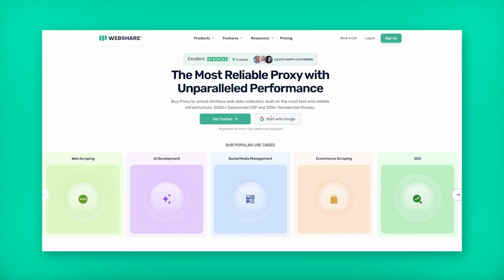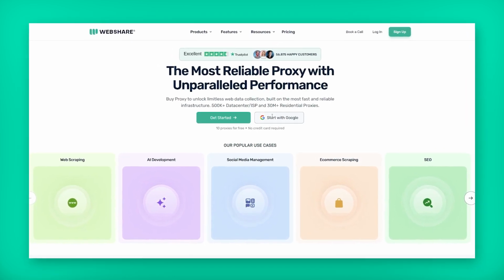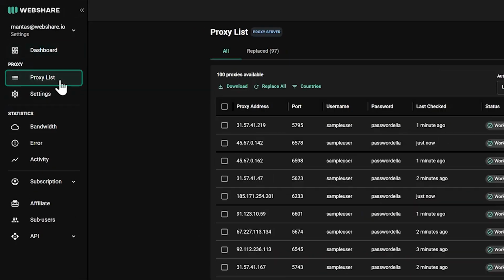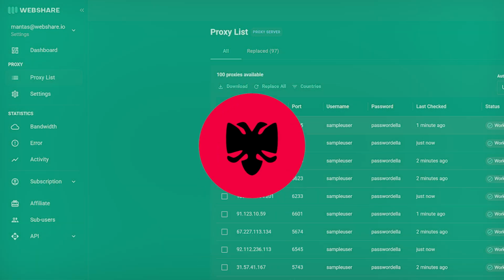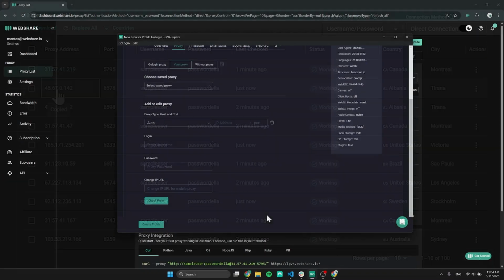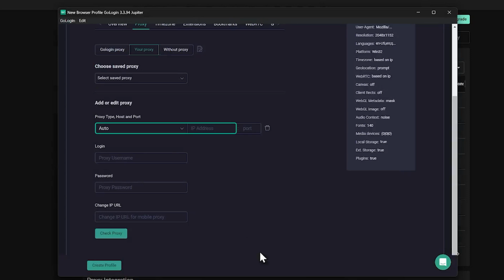You can get 10 free proxy servers from WebShare. On the WebShare dashboard, open Proxy List. Since we want to connect to an Albanian proxy server, we choose this proxy address. Back in GoLogin, we will need to enter the proxy IP address, port, login username and password as shown.